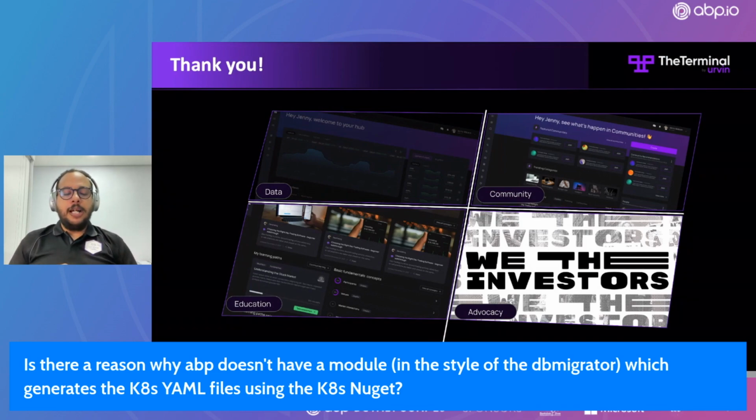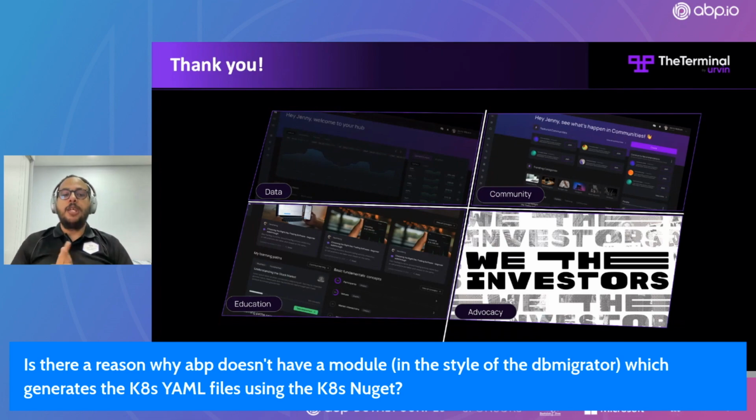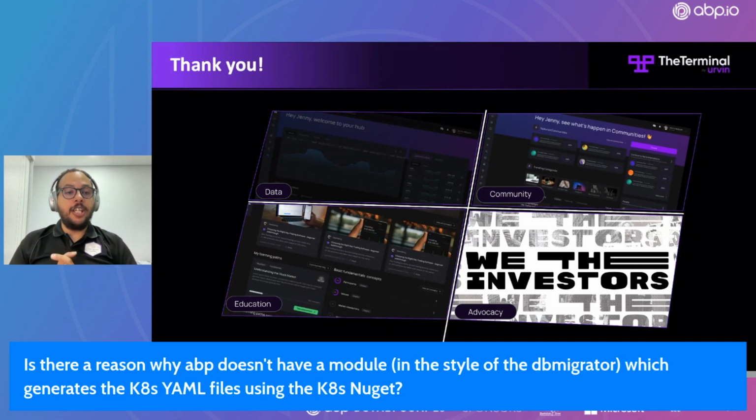Okay, so the first question is: is there a reason why ABP doesn't have a module in the style of the DB migrator, which generates the Kubernetes YAML files using the Kubernetes NuGet? I don't know who asked that, but that's actually a very, very good question. Turns out that, to the best of my understanding, ABP created a Helm chart. So the idea is that you use the Helm chart to generate the Kubernetes YAML definitions today, right?